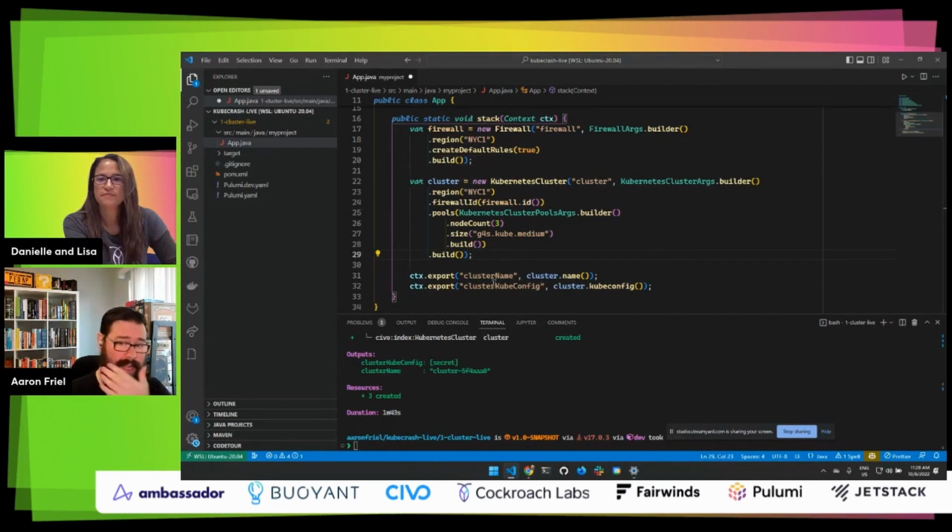I would mention too, TF2Pulumi and everything you're seeing here today is open source. You're welcome to peek under the hood, figure out if you can contribute. We're always looking for new community contributors, new language support. This Java support was actually a collaboration between Pulumi and one of our partners as well.